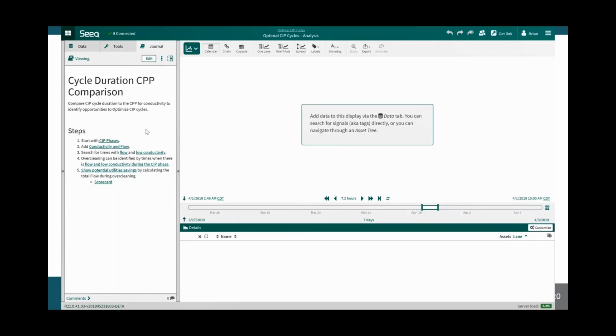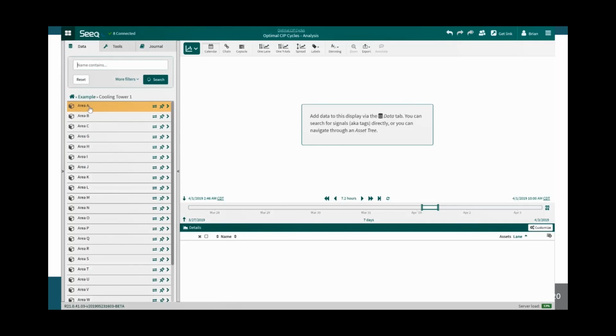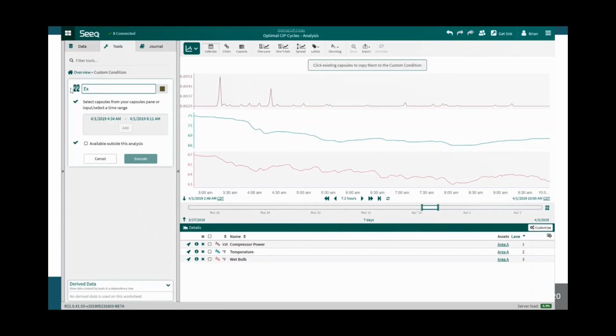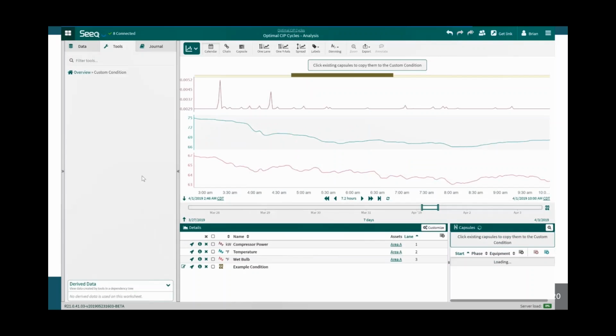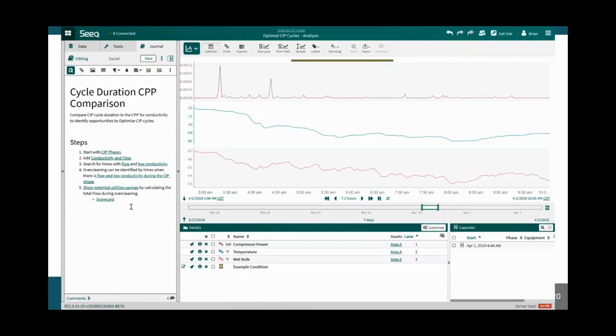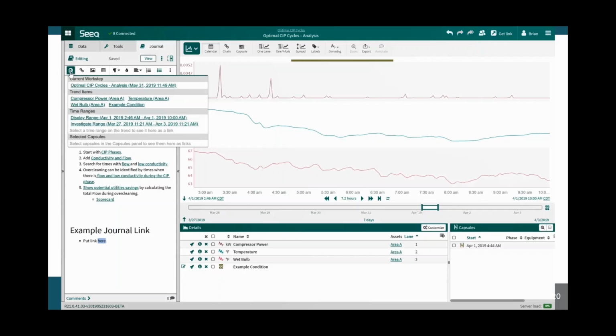To display this journal in action, as an example, I'll add some tags from my asset tree and create a custom condition to create something easy to identify. There you go. And then I click on edit on the journal and create some text. Put link here. I then highlight a region of the text and click on the Insert Seeq Link button at the top of the journal. There are different options for the links: current work step, trend items in the details pane, time ranges, and specific capsules. The current work step includes everything on the screen as you see it, and I will select that.